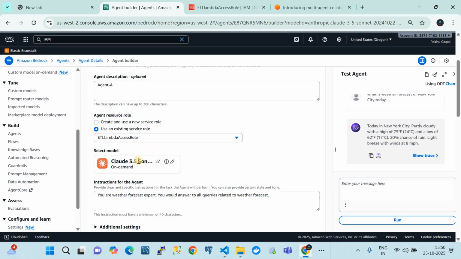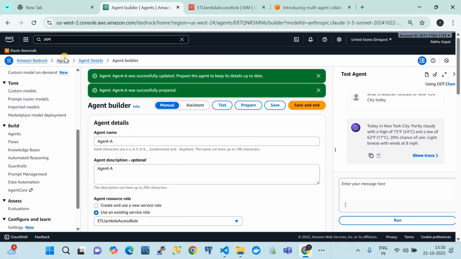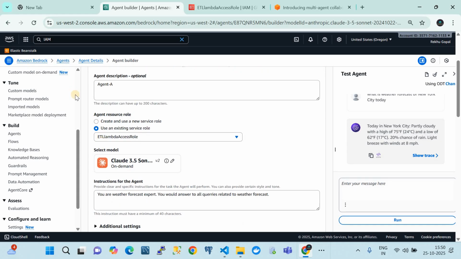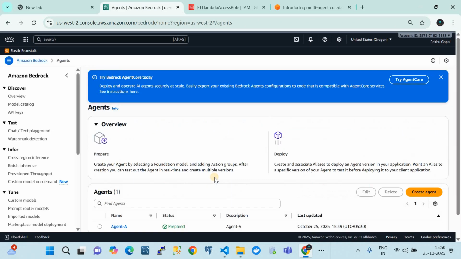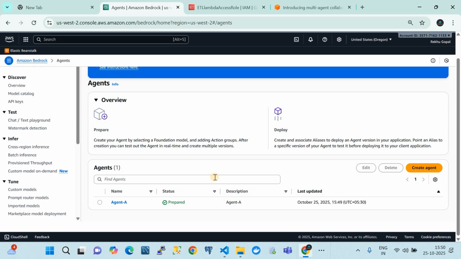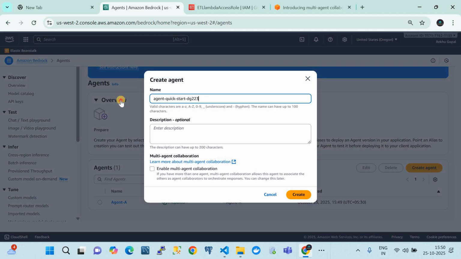I used Claude 3.5 Sonnet for our agent A. So similarly, we're going to build agent B as well. Right now, we did build agent A and agent A is doing the job. So why do we need to do it like this? So that we are confident that agent A is becoming an expert of a particular concept. Similarly, we're going to do it for agent B as well.